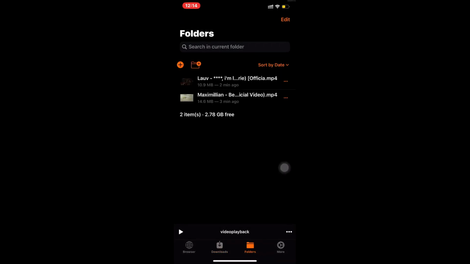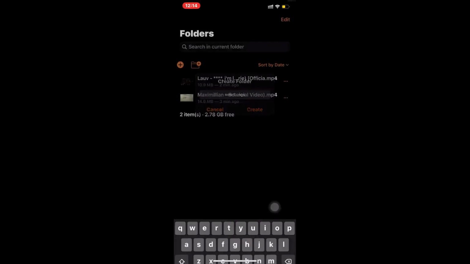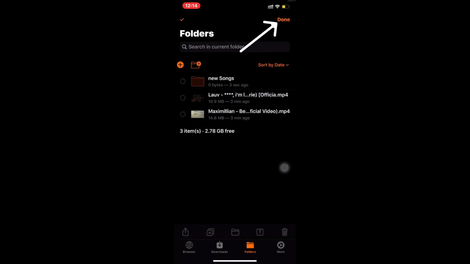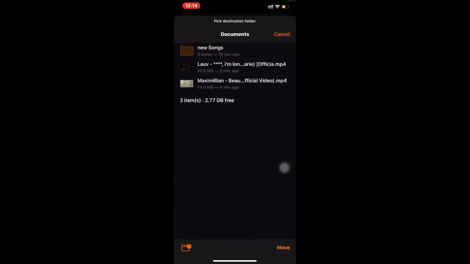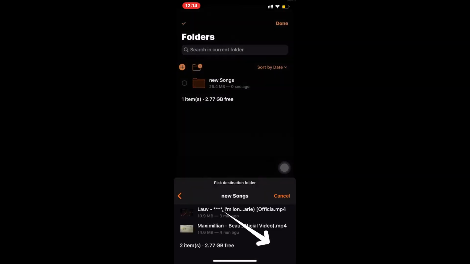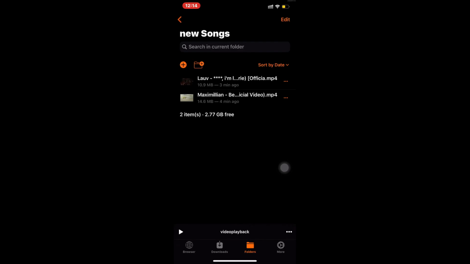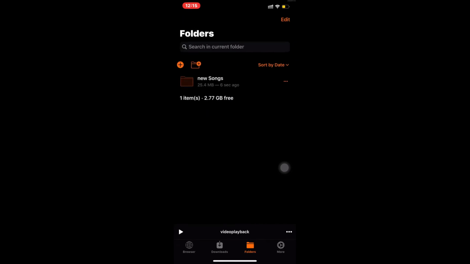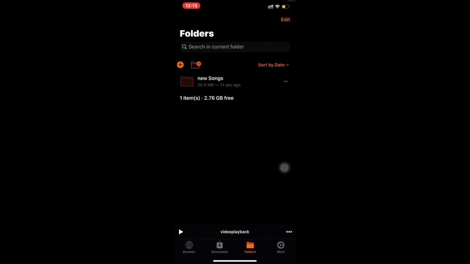If you want to put that in a folder, click this folder with the plus sign. In here, name it new songs or anything you want to create. Click create. You go back again. If you want, you can click edit and then select and then click this folder, and then new songs. So click move. It will be in your new songs folder. So you can just try again and again what kind of music you would like to install, and then you can create a lot of folders you would want to, and then it's all up to you.